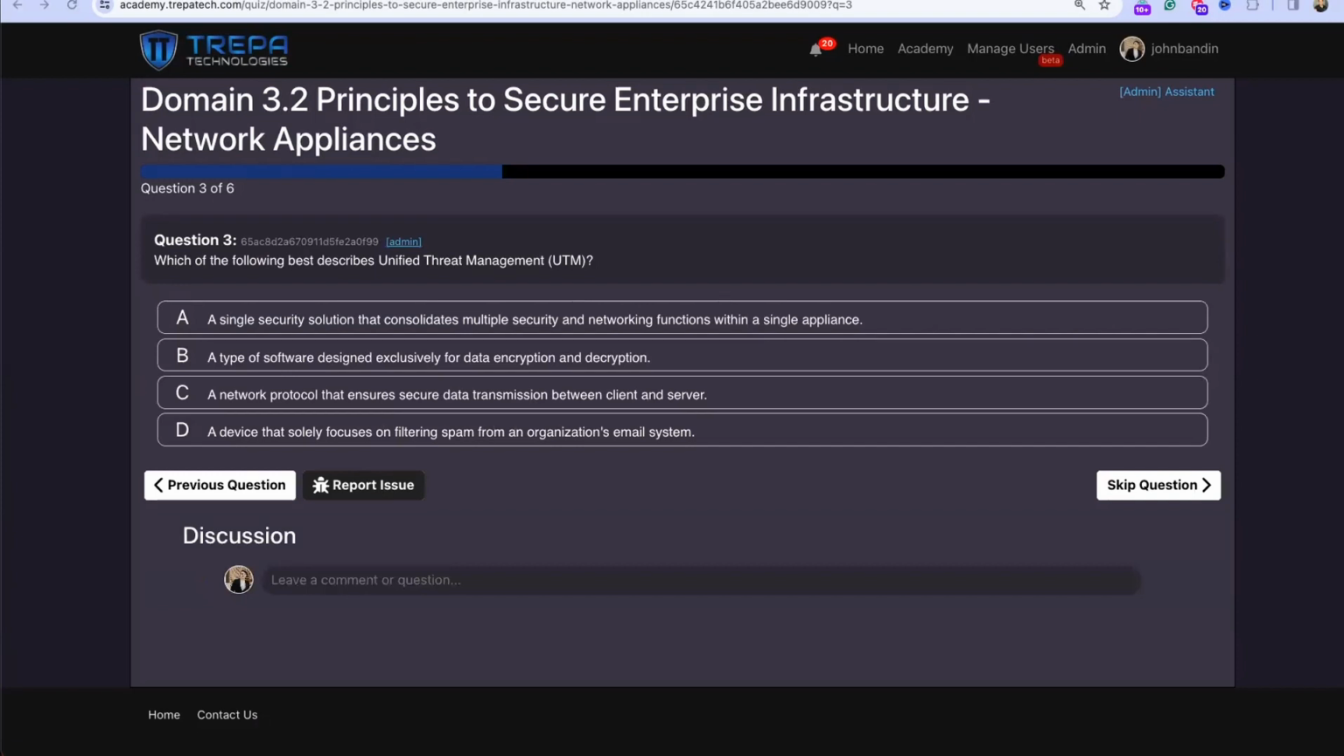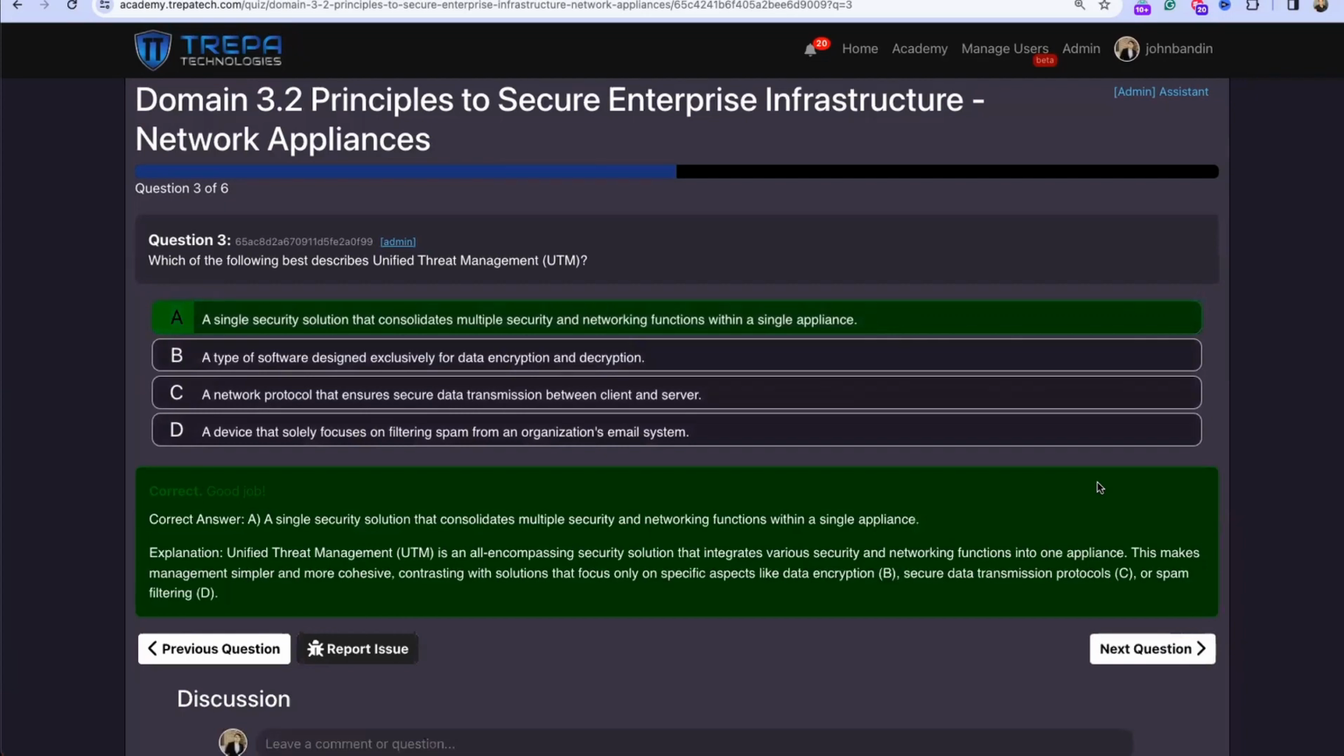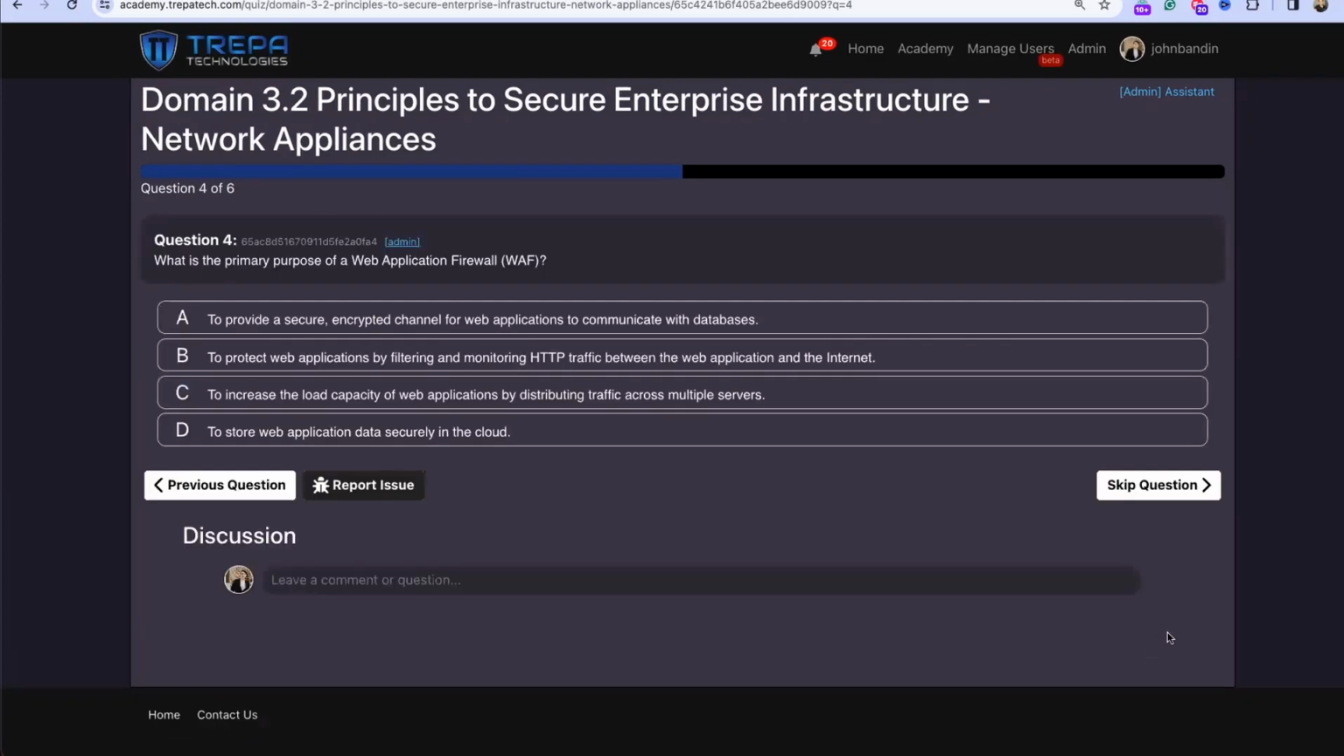All right, question 3. Which of the following best describes a unified threat management system? A, a single security solution that consolidates multiple security and networking functions within a single appliance. B, a type of software designed exclusively for data encryption and decryption. C, a network protocol that ensures secure data transmission between client and server. Or D, a device that solely focuses on filtering spam. We're going to go with A, right? That's a device that consolidates a bunch of security functions.